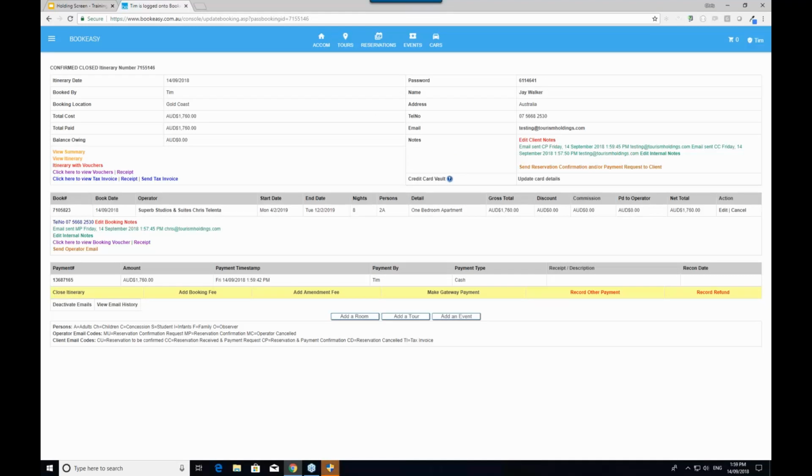Now that the booking has been paid in full, I do wish to go through and just explain the layout of the itinerary at this stage. So what you'll notice is that whereas before it said confirmed, it now says confirmed closed. Closed and confirmed refers to all future dated bookings that have been paid in full. And with the itinerary, there are 4 major pods.